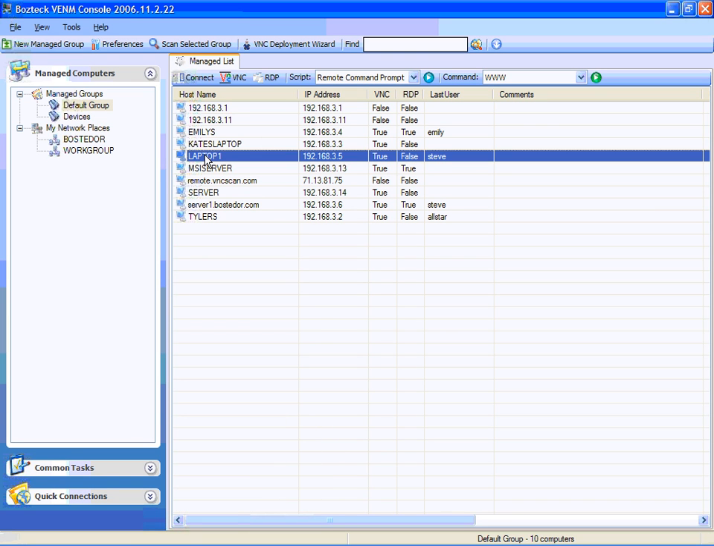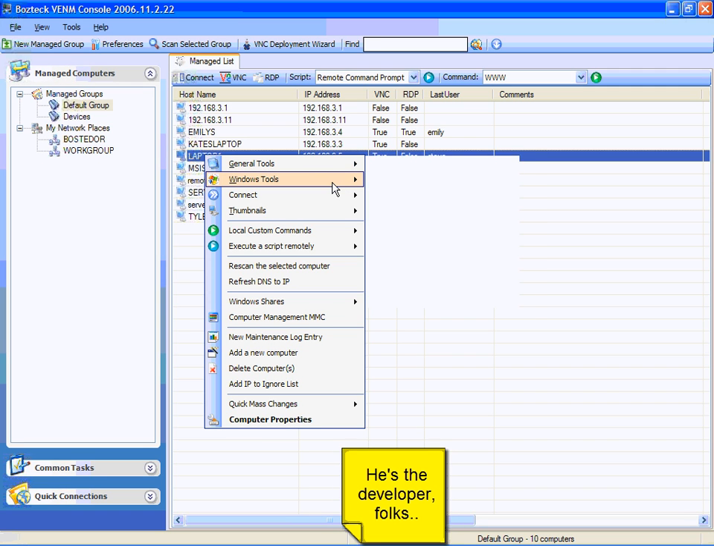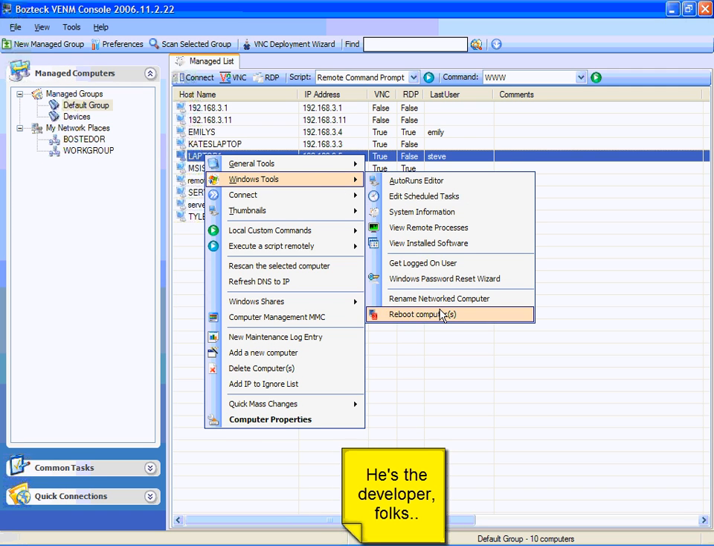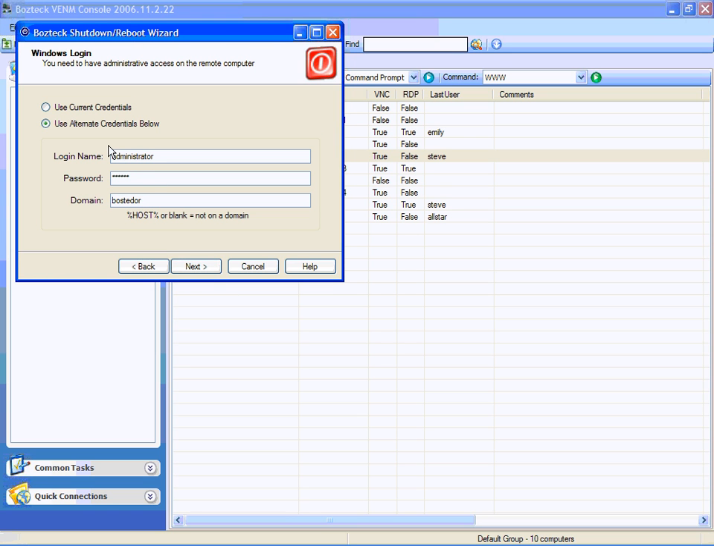And in order to reboot it into safe mode, we're going to right click it, choose Windows Tools, and Reboot Computers. And when we do that, the wizard comes up to reboot the remote computer.